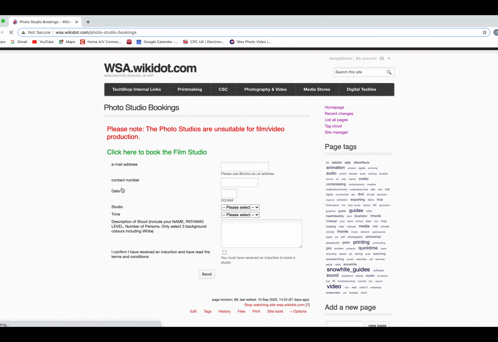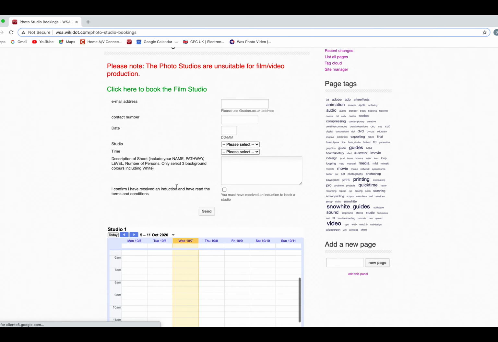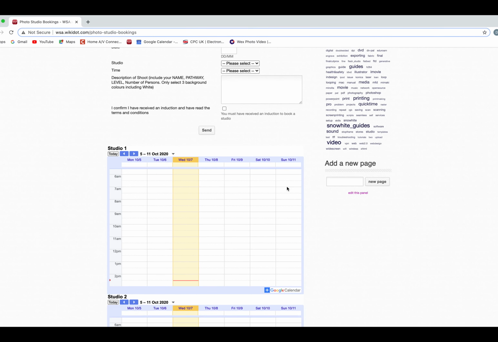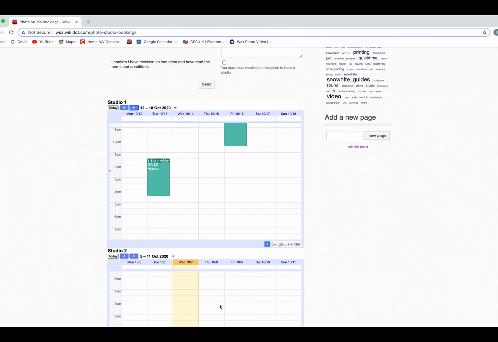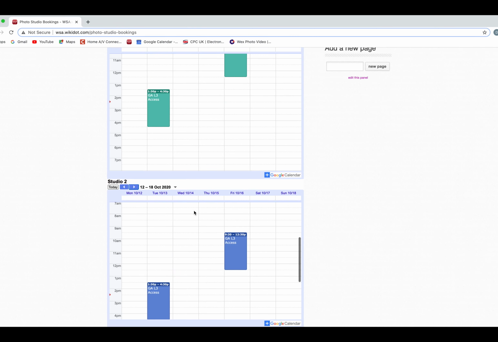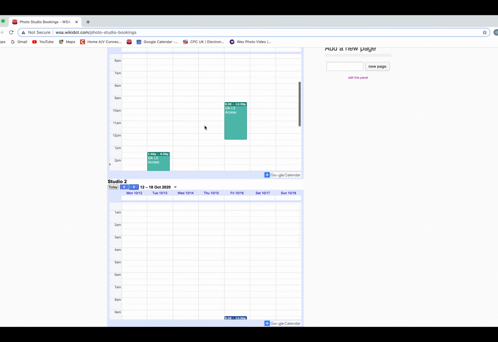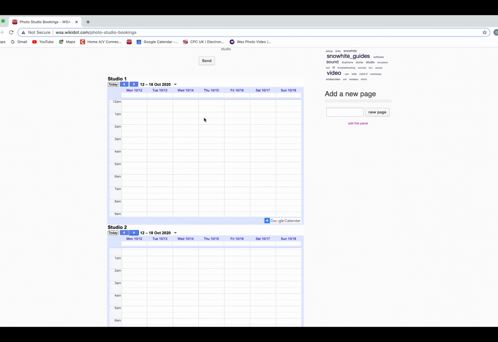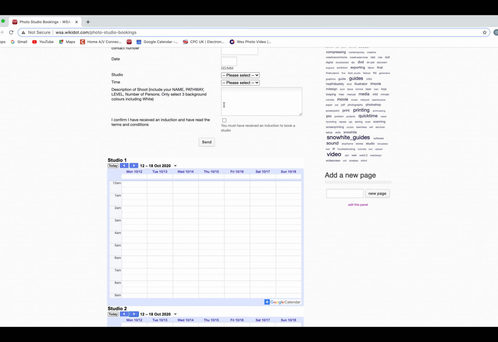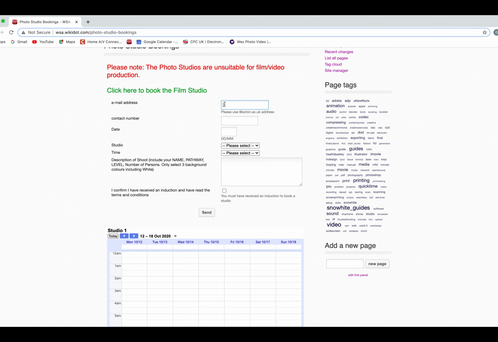So click on the studio, and if you scroll down you can see a calendar. Decide on when you want to use the studio, 1 or 2, and make sure that there's no bookings already there. In this case I want to select Thursday the 15th of October.